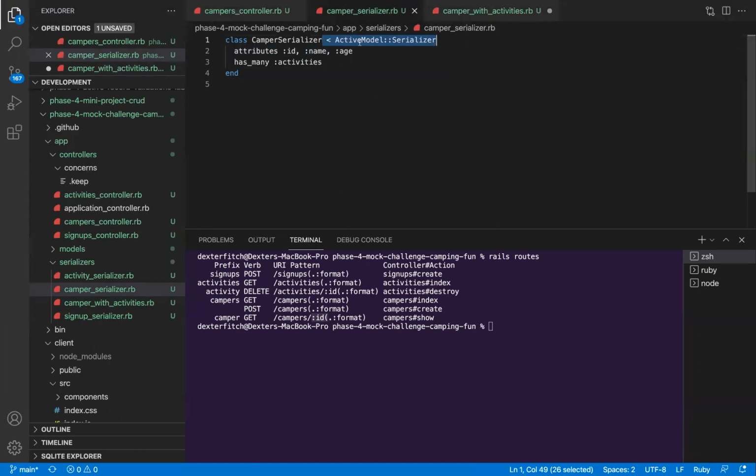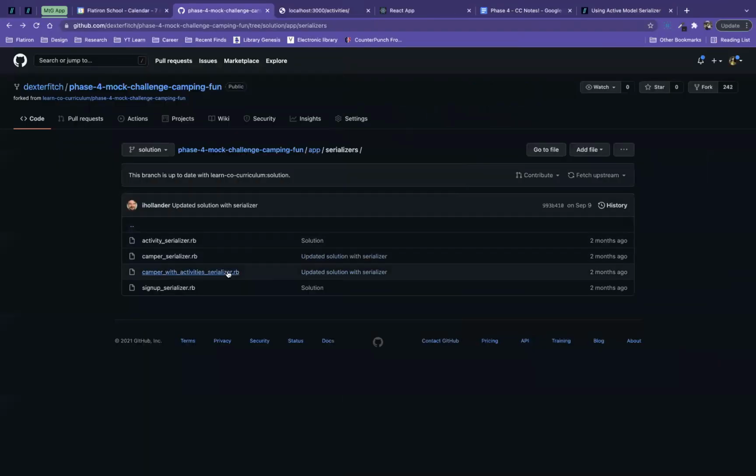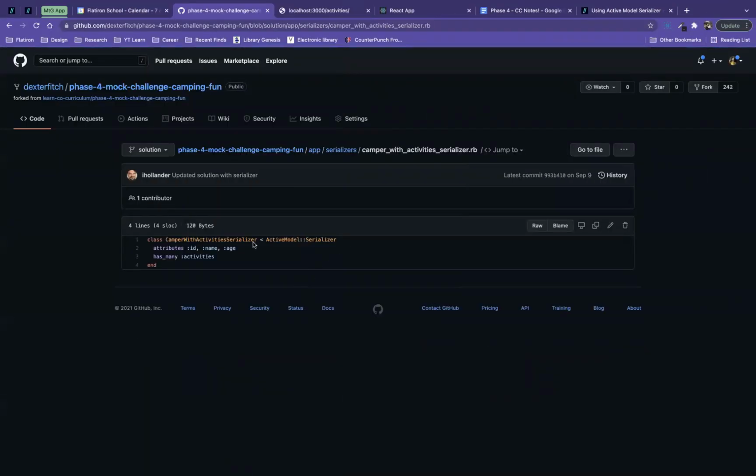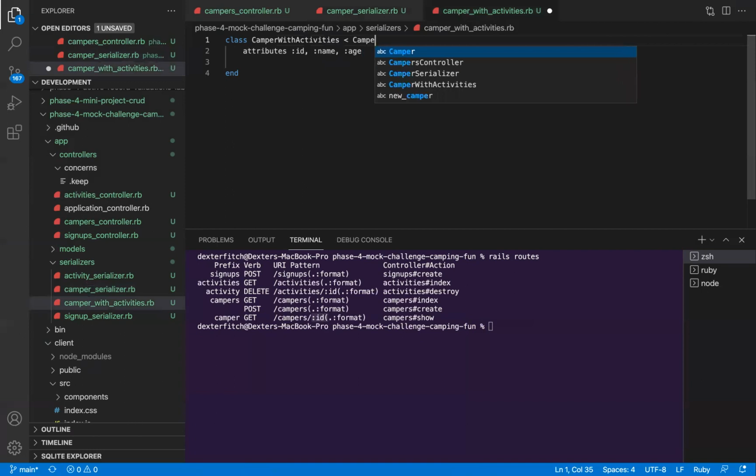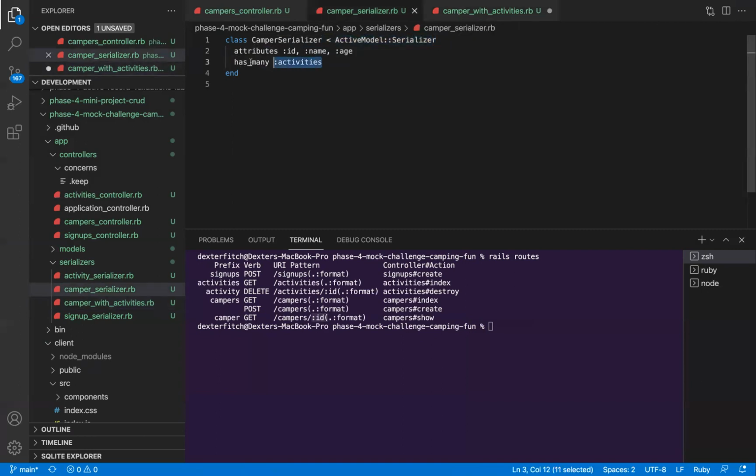Okay. Well, we know we have to import from active model serializer. What is this one doing? Okay. Looks like we could inherit from the camper serializer, so we don't have to list out the attributes again. So let's try doing it that way. I like that idea. So I'm going to import from the camper serializer. And I'm not going to list out the attributes again. Instead, I'm just going to put my has many statement in here.